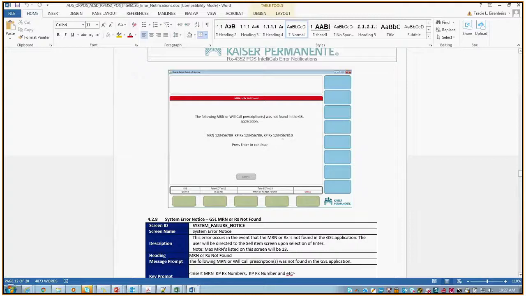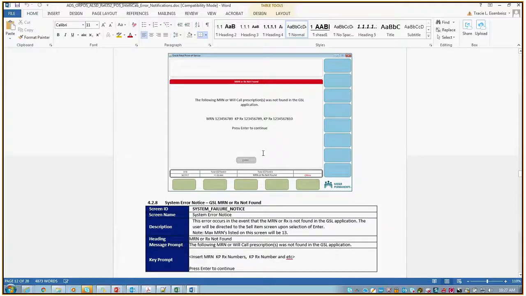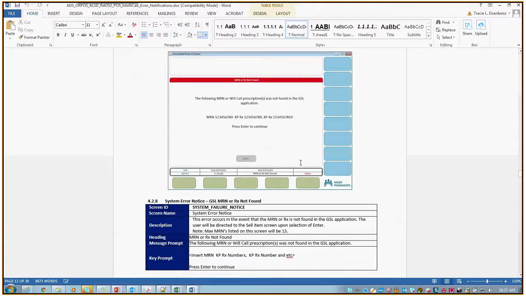And we're going to list out the MRN, the KPRX number, and then we're going to tell the user to press enter to continue. When they press enter to continue, they should advance to the sell item screen, because POS really is saying, hey, you have this, it's not in GSL, but you can go ahead and sell it. Any questions on that one?